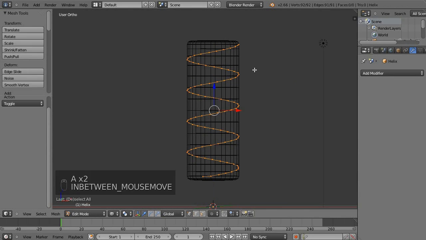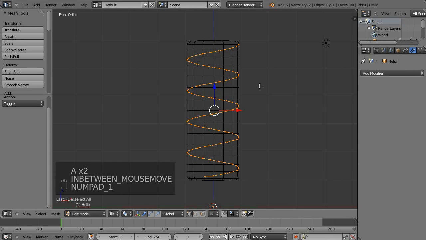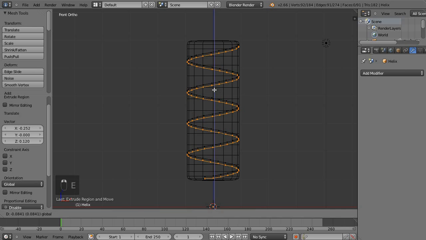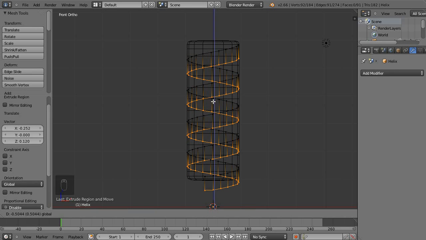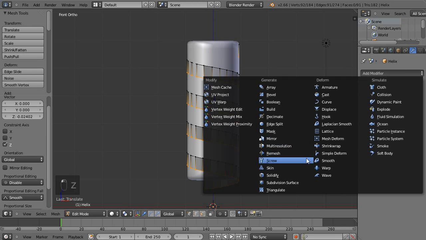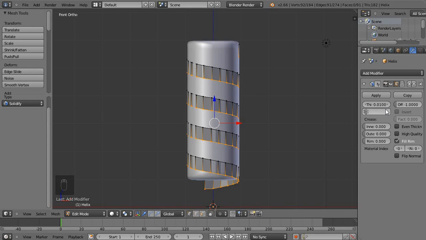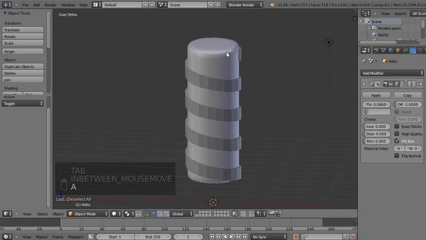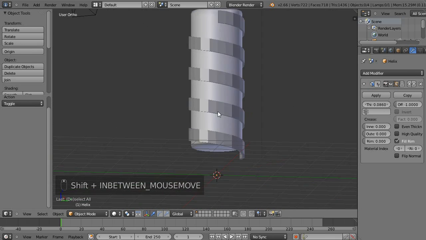and we're going to extrude, and we just extrude in the Z axis, so we can just grab this handle and move it up or down. And I'll just move it down so we've got a bit of thickness to it. And then we want to add in a solidify modifier, and we can just adjust the thickness on this. So now we've got a single piece of leather wrapped around the object.